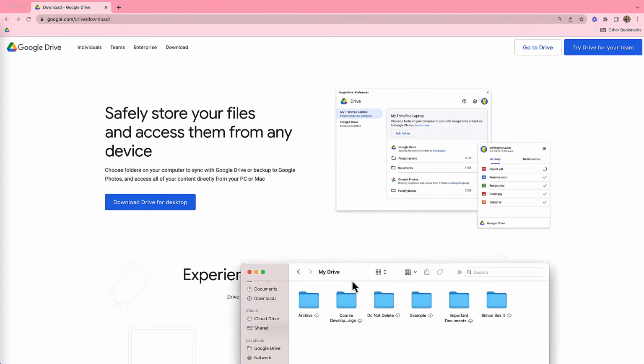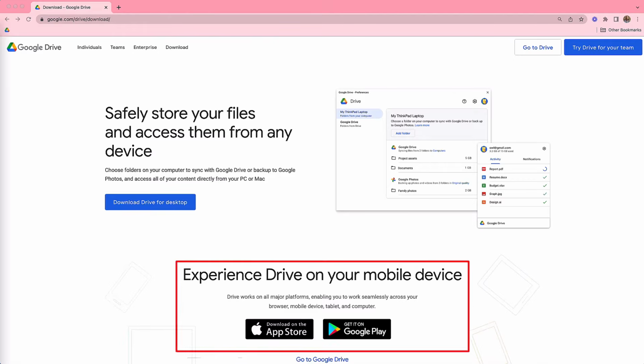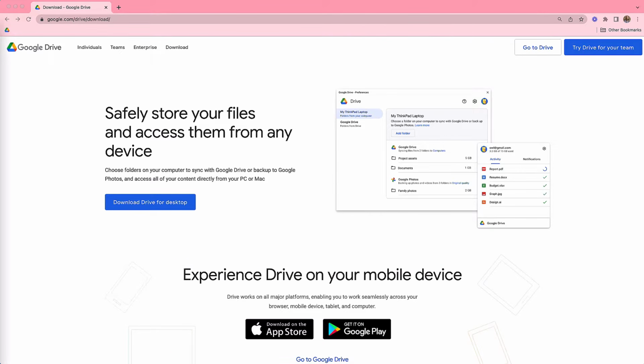And as you can see, one more way to get to your Google Drive is from a mobile device or tablet with the Google Drive app. Now, this will really help you work seamlessly across multiple devices and give you that anytime, anywhere access to your files. Awesome. So that is our first look at getting to Google Drive.